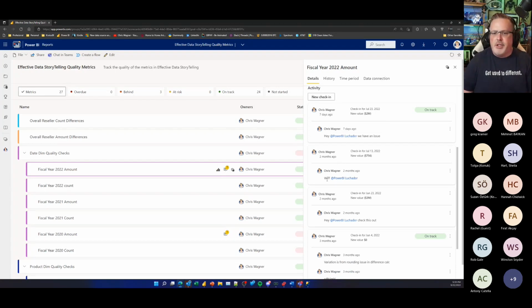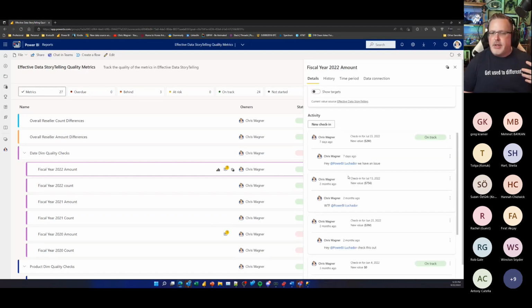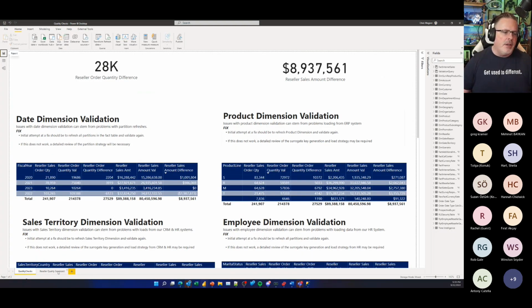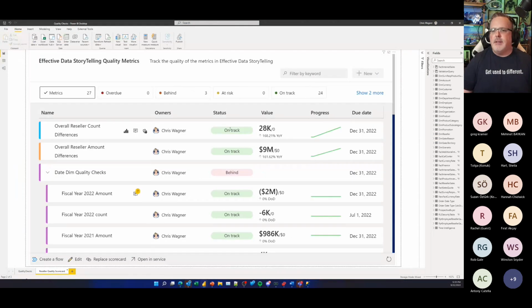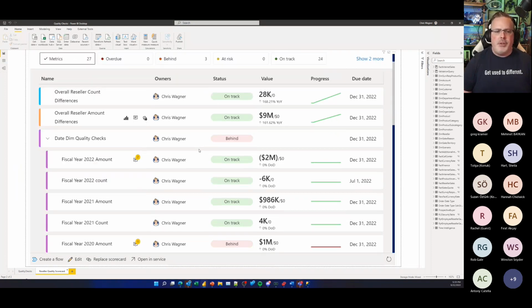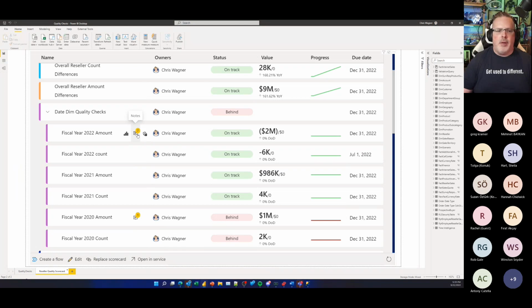Hey, Luchador, we have an issue. What the heck, Power BI, Luchador, get in there and fix this, right? I can actually comment and have a communication back and forth with my consumers and my engineers about this being an issue. Then I can include that scorecard inside of my Power BI reports as a quality tab so that people can go in and just track and understand when and where we have issues, and then see if there's comments around it. Like, oh, hey, this fiscal year thing is off. It's got a value here.